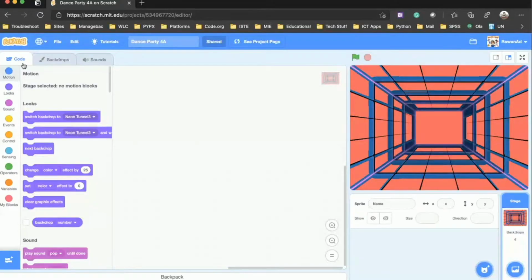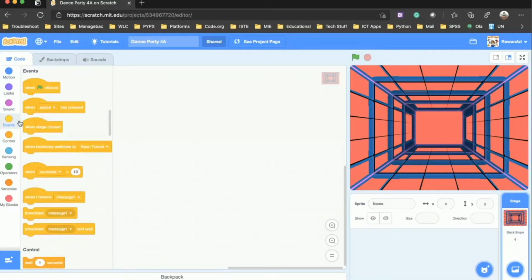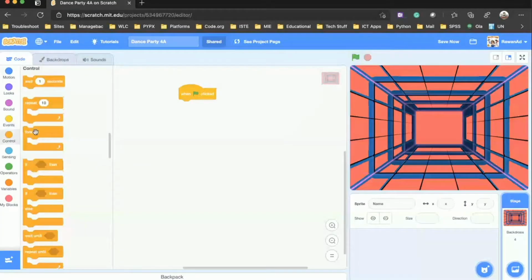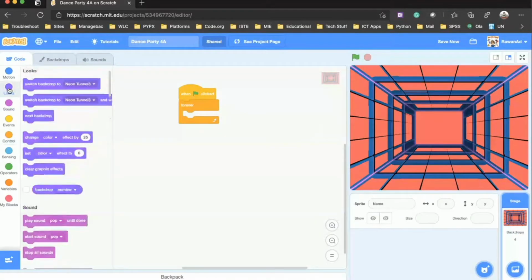In the code, I'm gonna grab an events block. We want a forever do, so we're gonna scroll down to orange and get a forever block. We're gonna go to looks, and we're gonna put next backdrop. Put it inside forever. Play the green flag and see what's gonna happen.